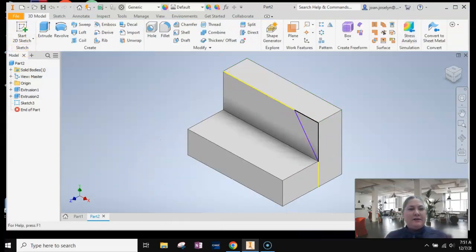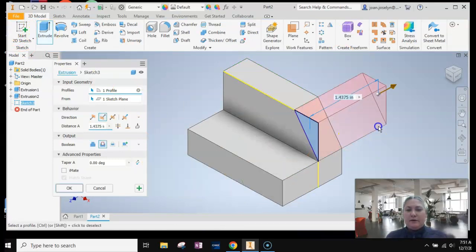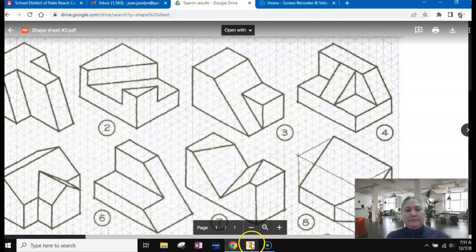Okay, finish your sketch and then extrude. And we want to cut. So drag it back that way as long as it's bigger than the object. Hit OK. Okay, easy peasy. So the next part is coming at you with an angle.